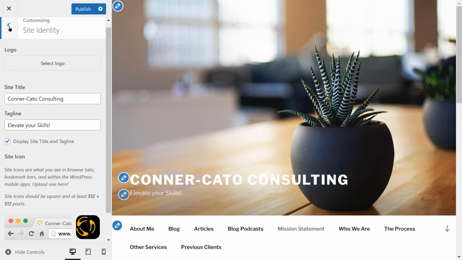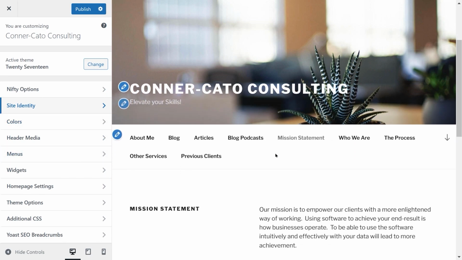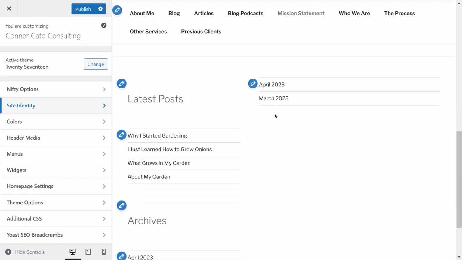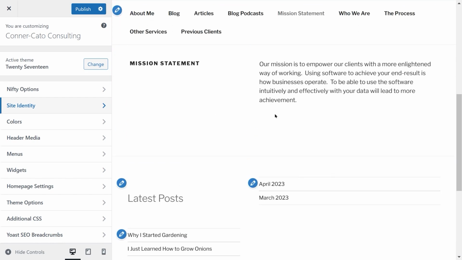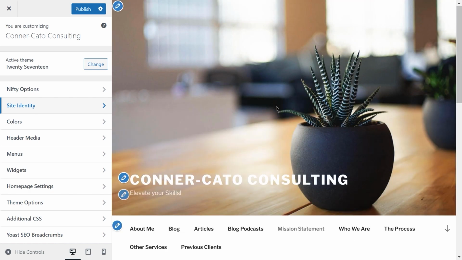Now we can use the back arrow to the left of site identity to get back to our other options. So on the right side, I'm going to just scroll down, and you can see that it added the Who We Are, the Process, Other Service, and Previous Clients pages to that top menu. We're still going to adjust it. And the rest of the page going down is just all white. We're, again, going to get rid of the blog stuff.